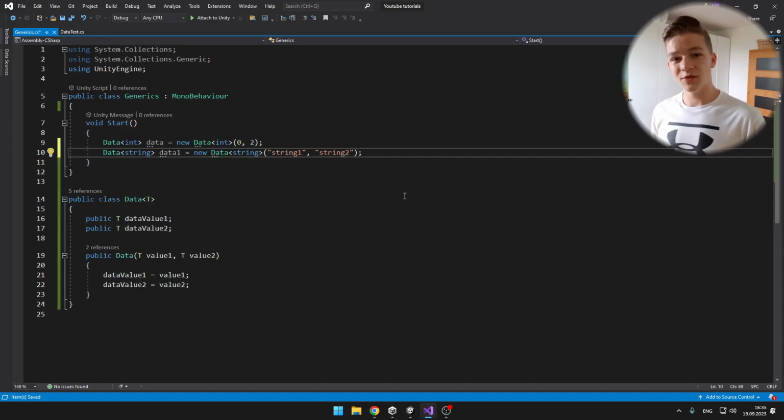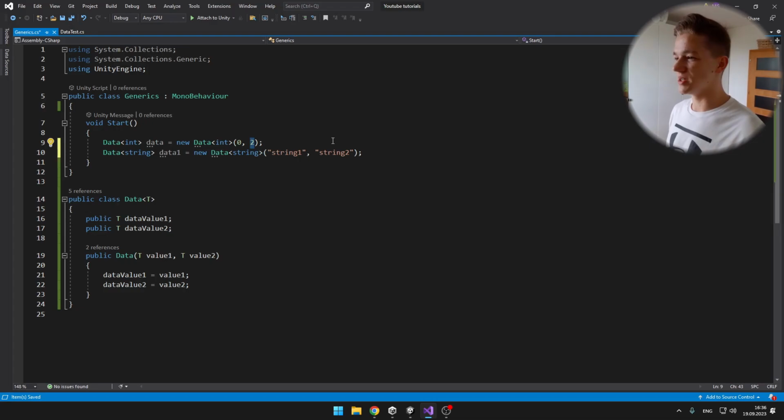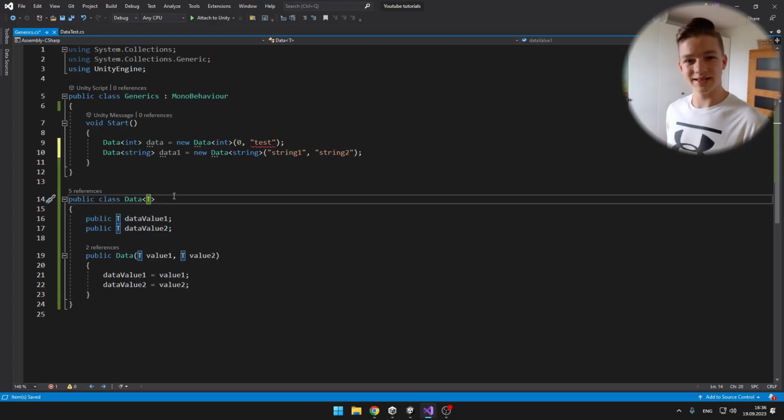Just like that. So we can already see how useful generics are, but I want to have two values and each one of them might have a different data type. So right now, if I would input string here, so we have an integer and a string, it is not working because in the class we have defined just one generic type and both of the values have the same generic type. So what we can do is assign multiple generic types.